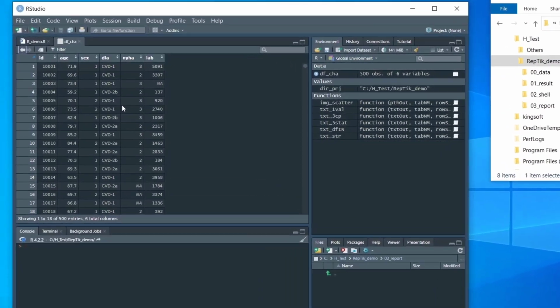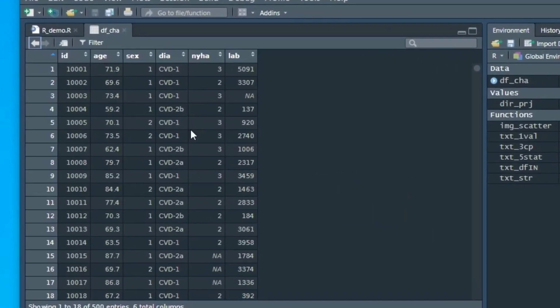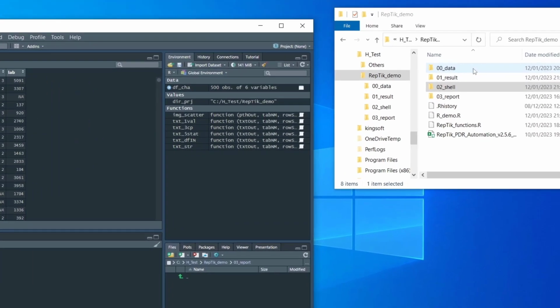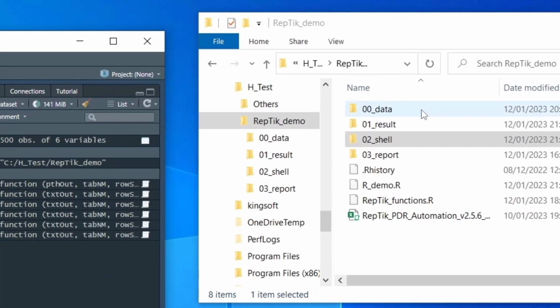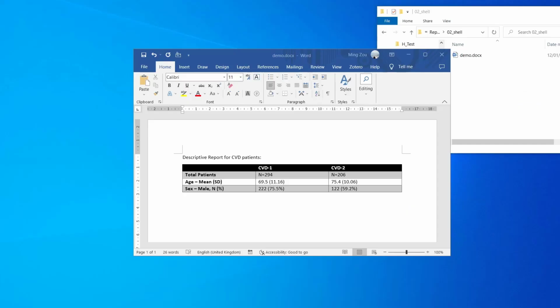We will work on some dummy healthcare data consisting of 500 patients with age, sex, diagnosis, a disease score, and a lab test. Like the common practice, we have a project folder structure for hosting data, results, shells, and report outputs separately. In the report, we will build a descriptive table showing distributions of the age and sex for the CVD1 and CVD2 patients separately.